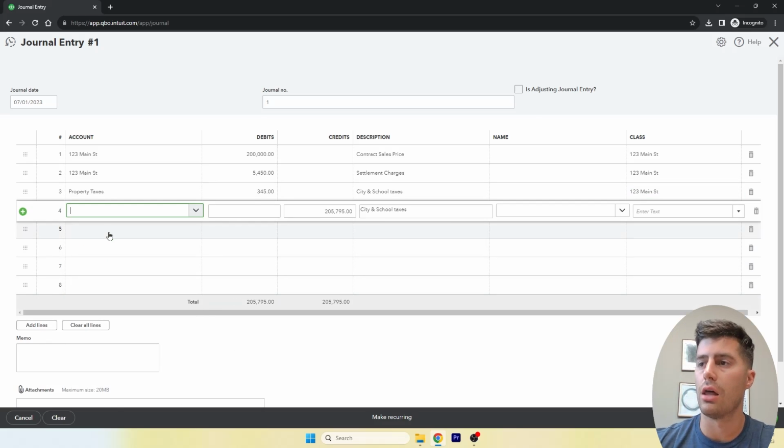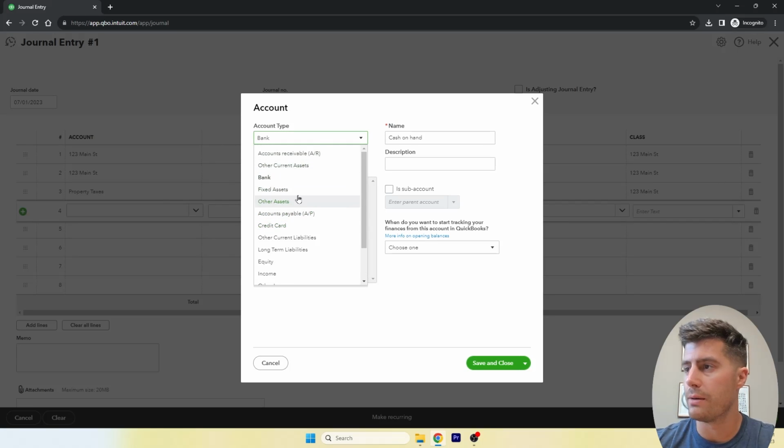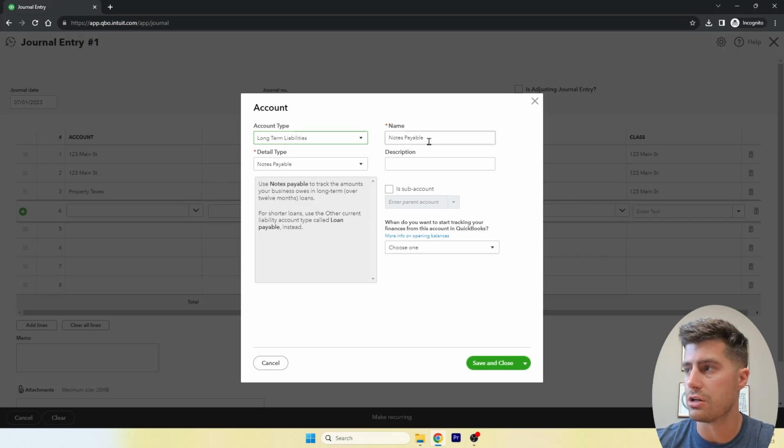Okay, now we have a loan. So you bought the property, and now you need to create a loan for the property. So we're going to create a long-term liability, note payable. I like to do it like this: loan 123 Main Street.